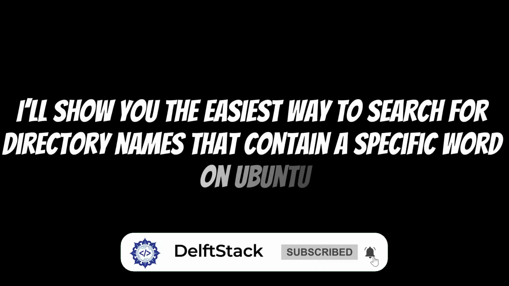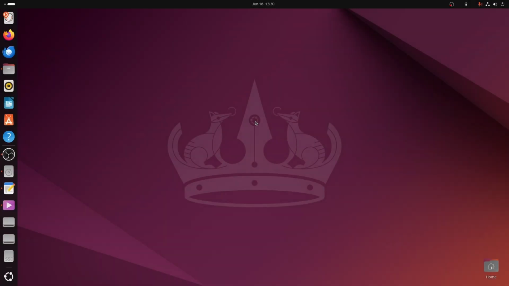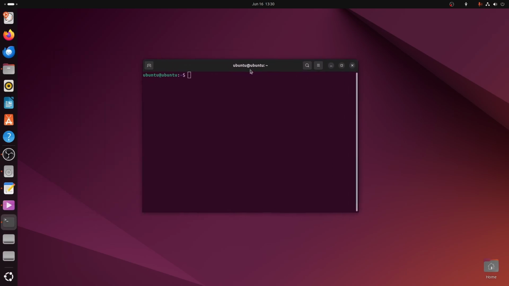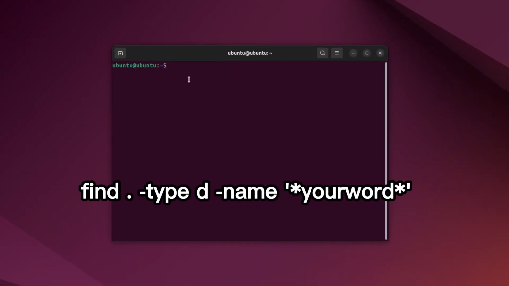In this video, I'll show you the easiest way to search for directory names that contain a specific word on Ubuntu. First, open your terminal. You can do that by pressing Ctrl, Alt and T on your keyboard. Now type this command, find . -type d -name *your word*.